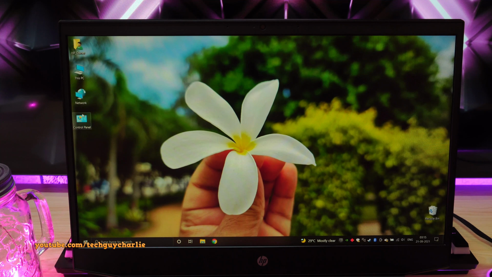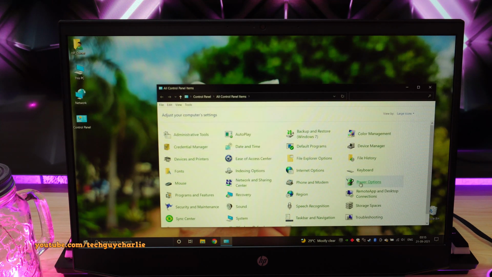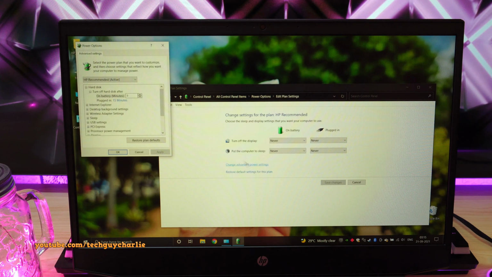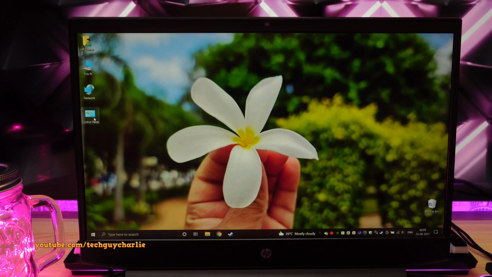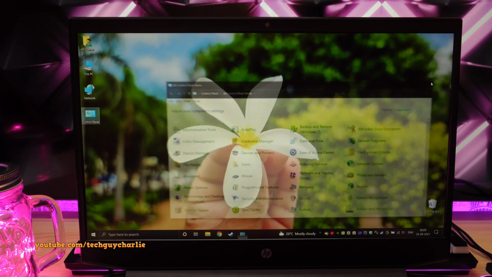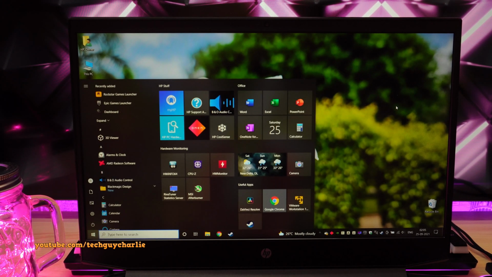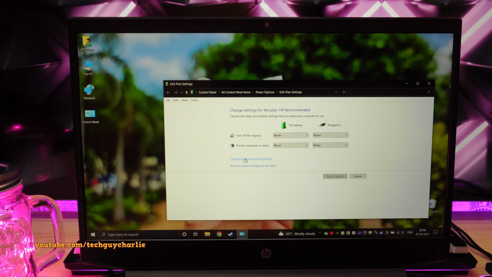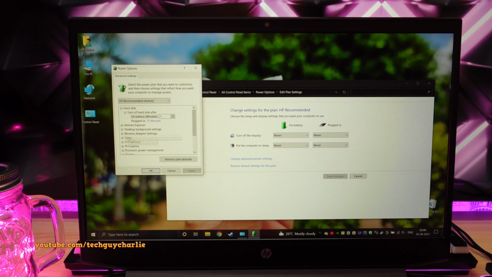So now we have to open up the control panel and go to power options. Over here, click on change plan settings, change advanced power options. Now, if you don't have the control panel icon on your desktop, open up the start menu and search for edit power plan. Open this up and click on change advanced power settings. So this will again take you to the exact same menu.